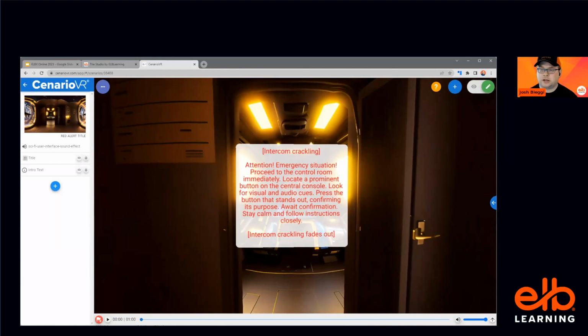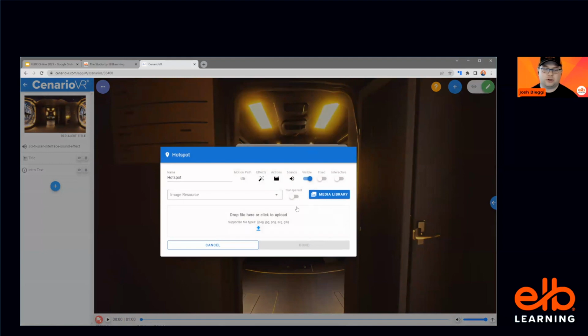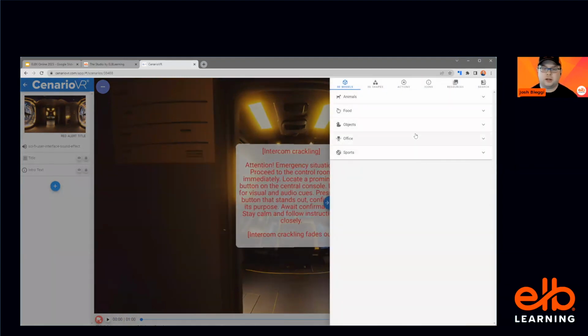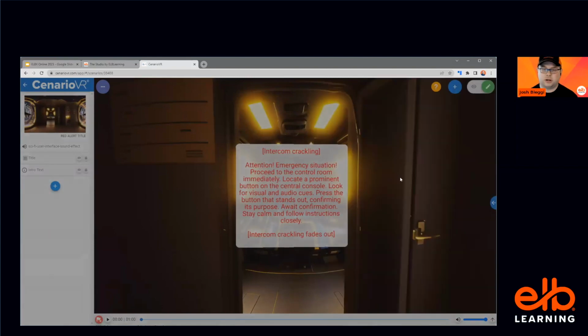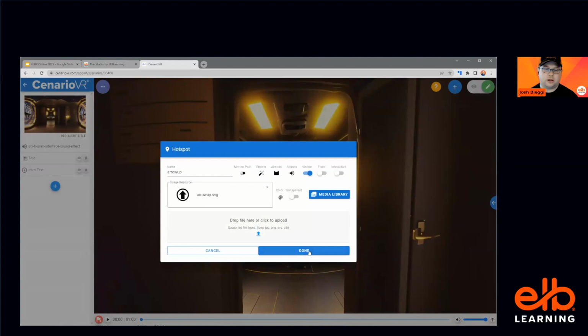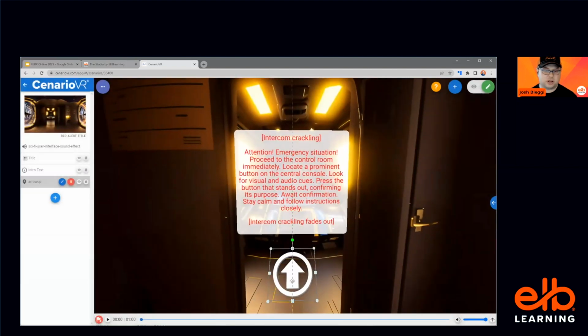And now I'm going to go ahead and add another hotspot, but this time, rather than pulling in an image like I did earlier, I'm actually just going to go to our media library and come into our actions here and throw in an up arrow and click. And we're actually going to turn off the visibility on this one too. In this case, I'm going to go ahead and just complete that as well.